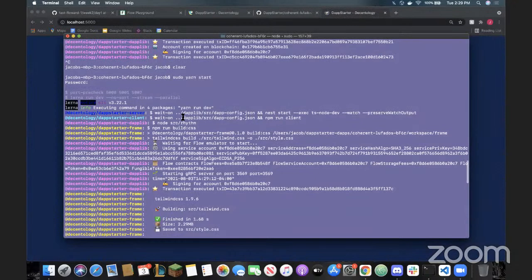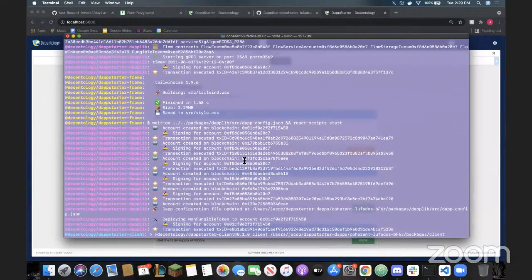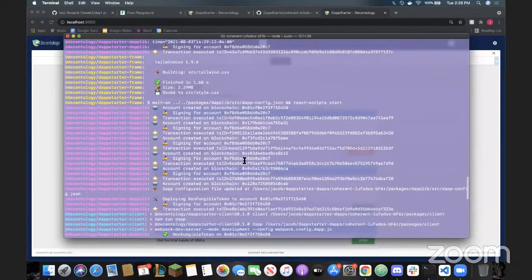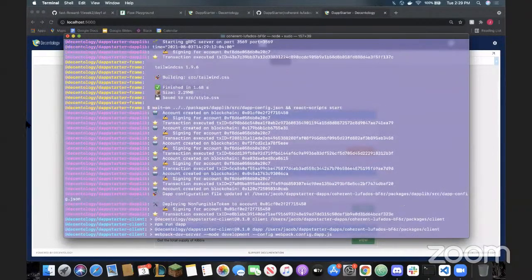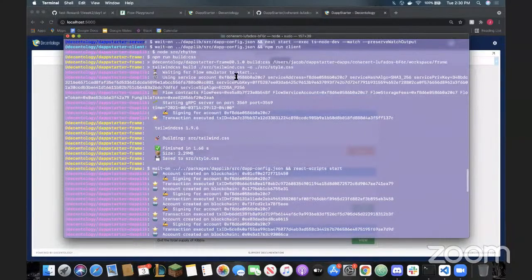And every time that you yarn, you can try and beat your record. So that's definitely a requirement when you're yarn installing. So let's just run through the beauty of dApp Starter here. So we yarn started. It started the Flow emulator all on its own using the service account.